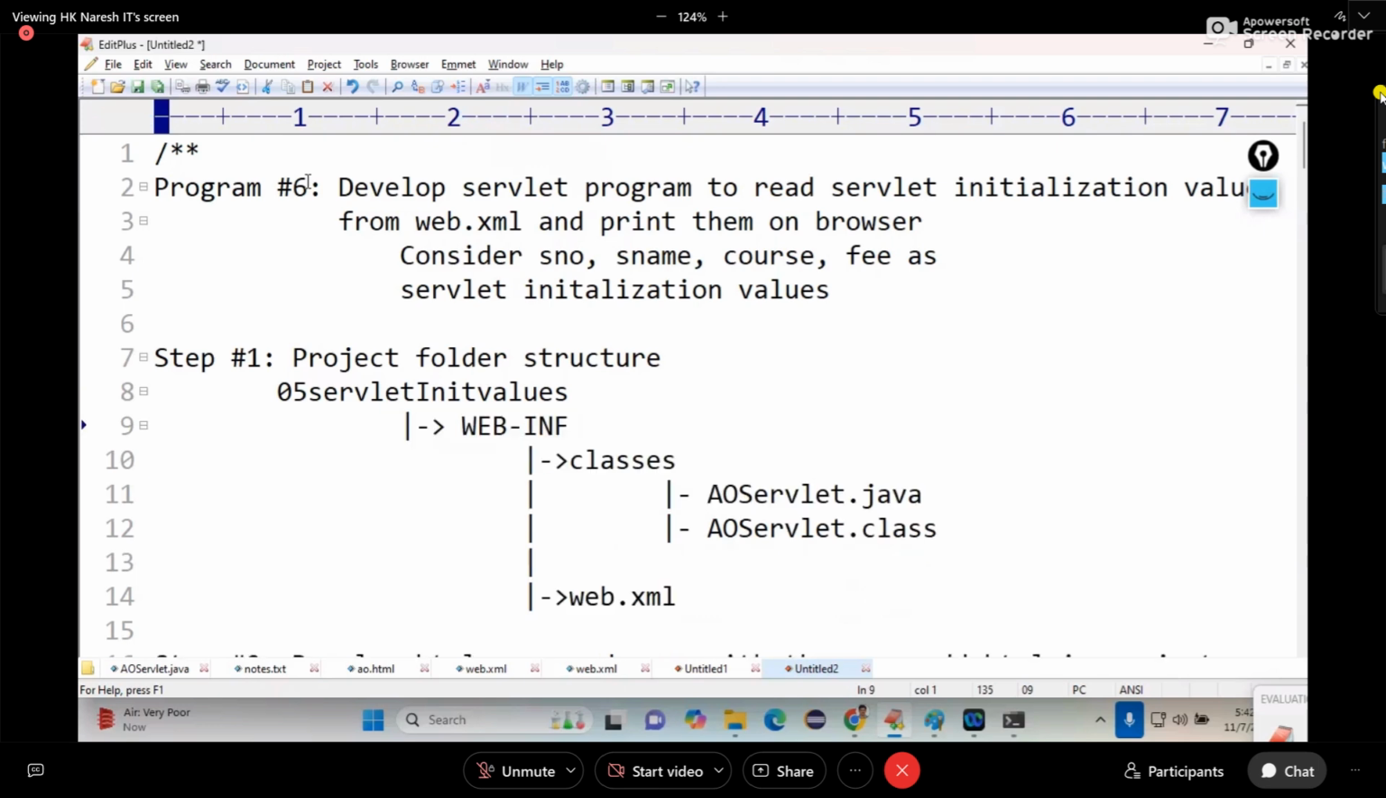HTML file not required. Classes. Initialization servlet. Writing or watching? Watching.